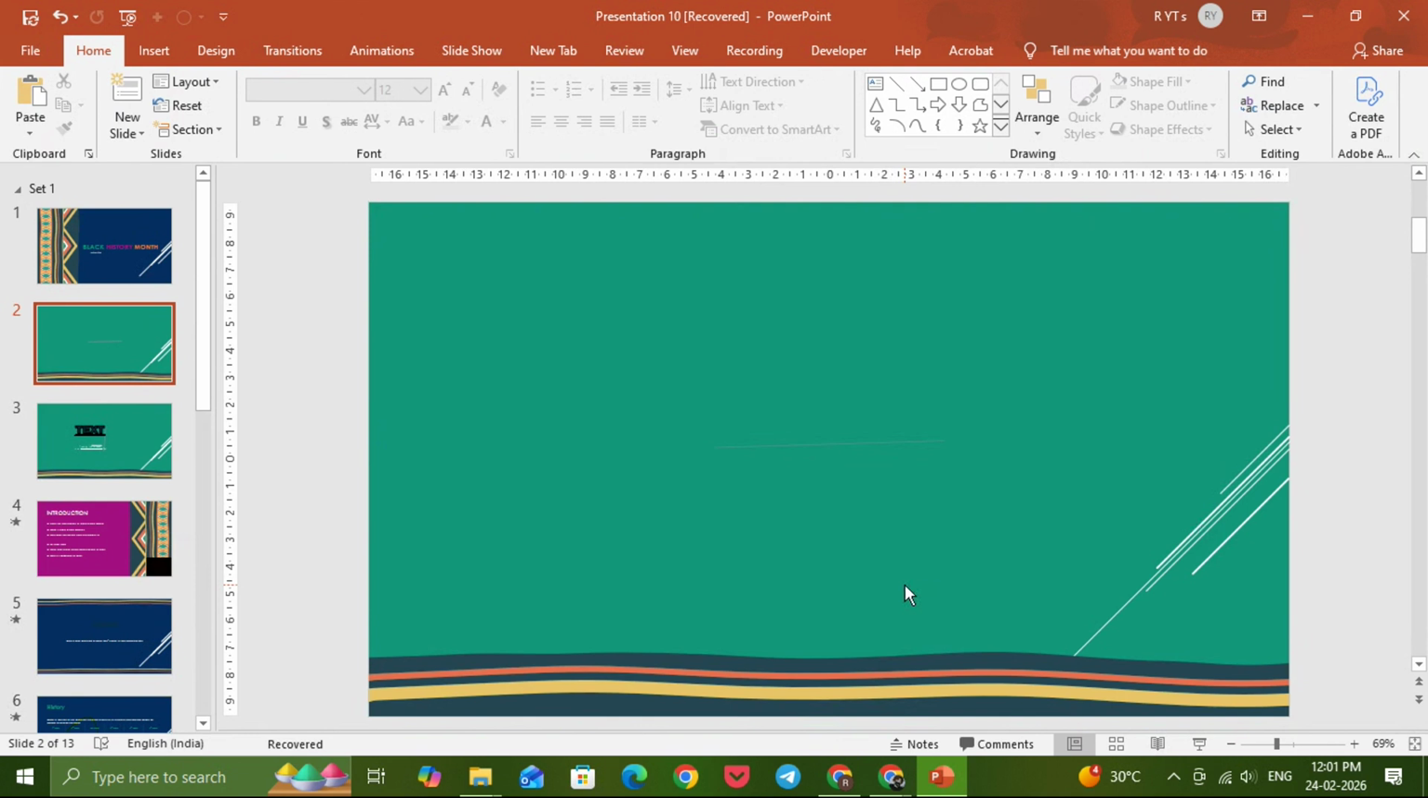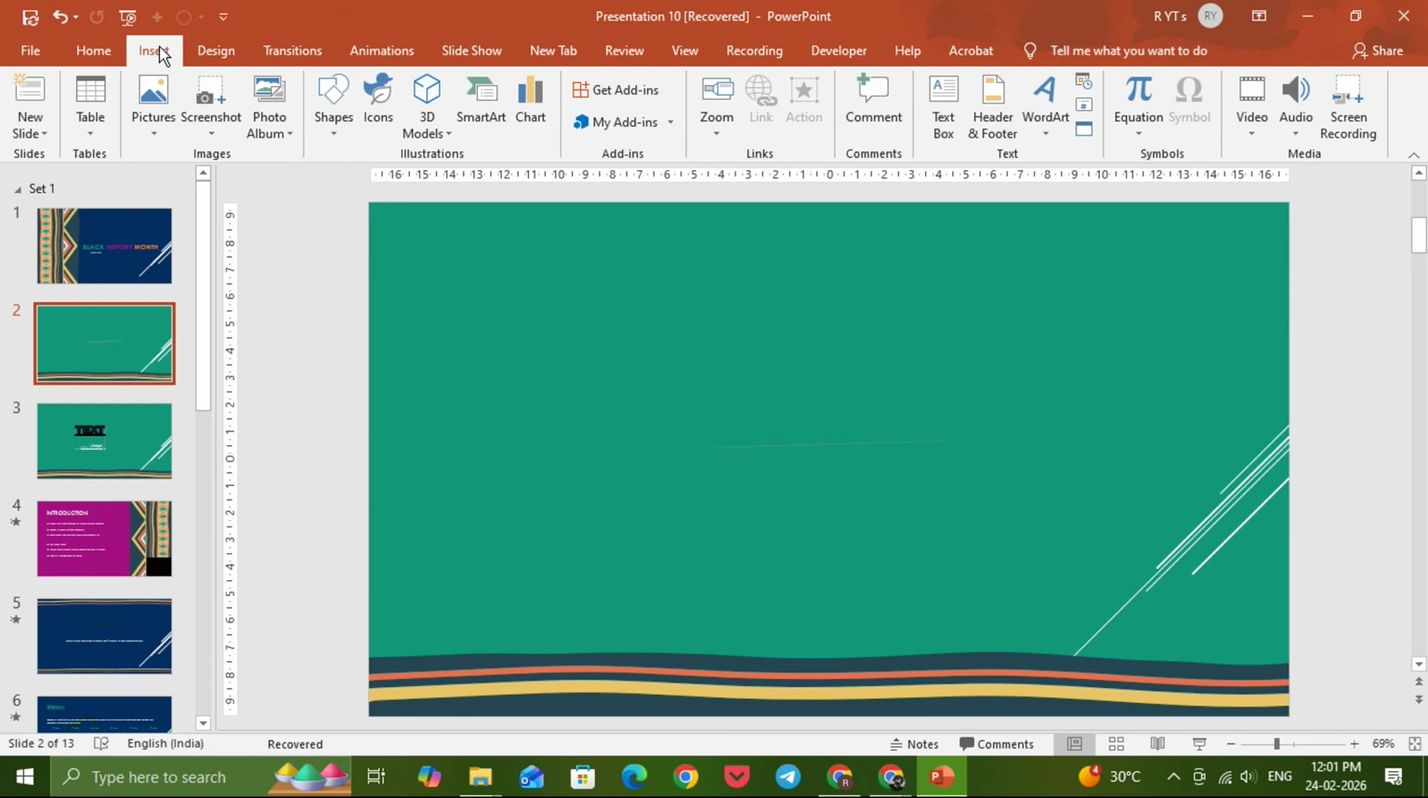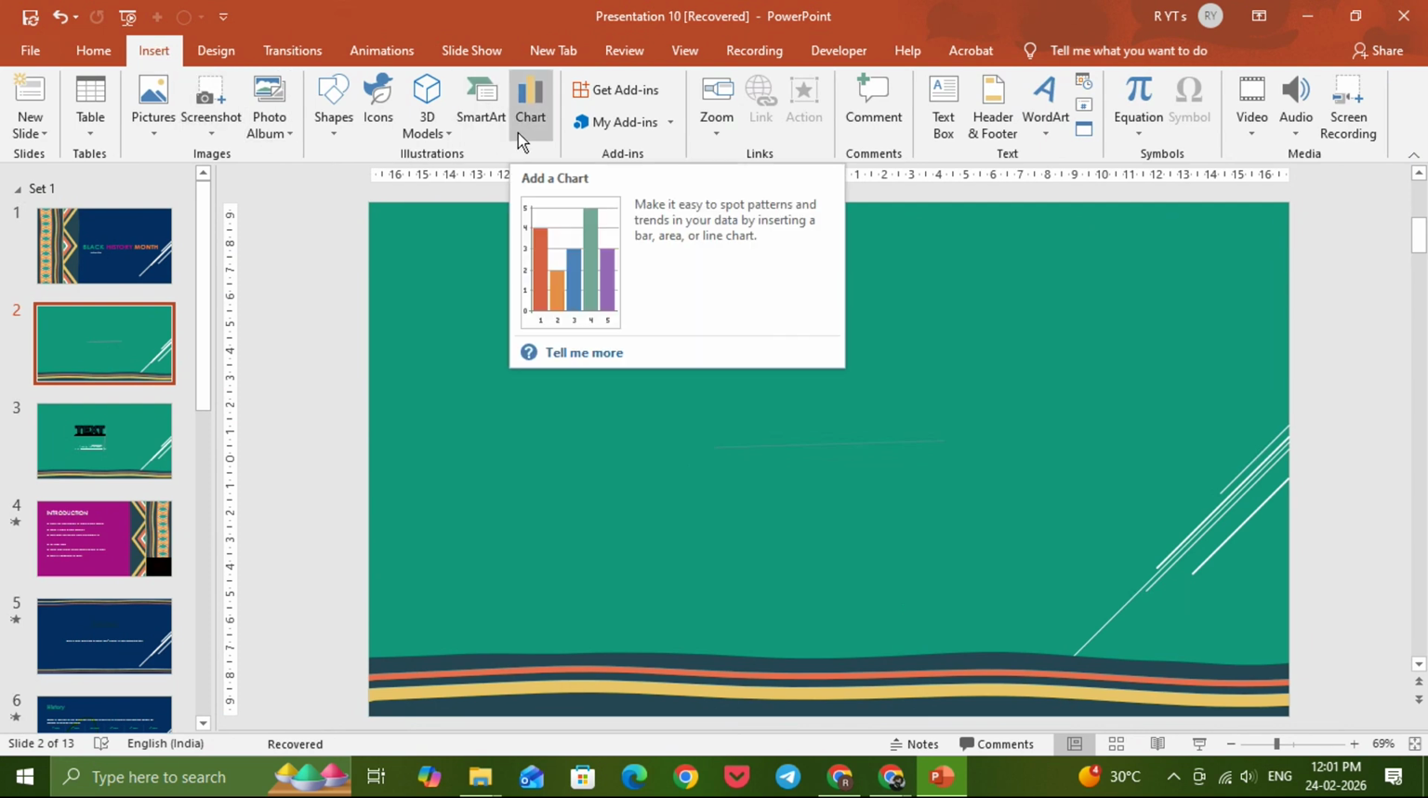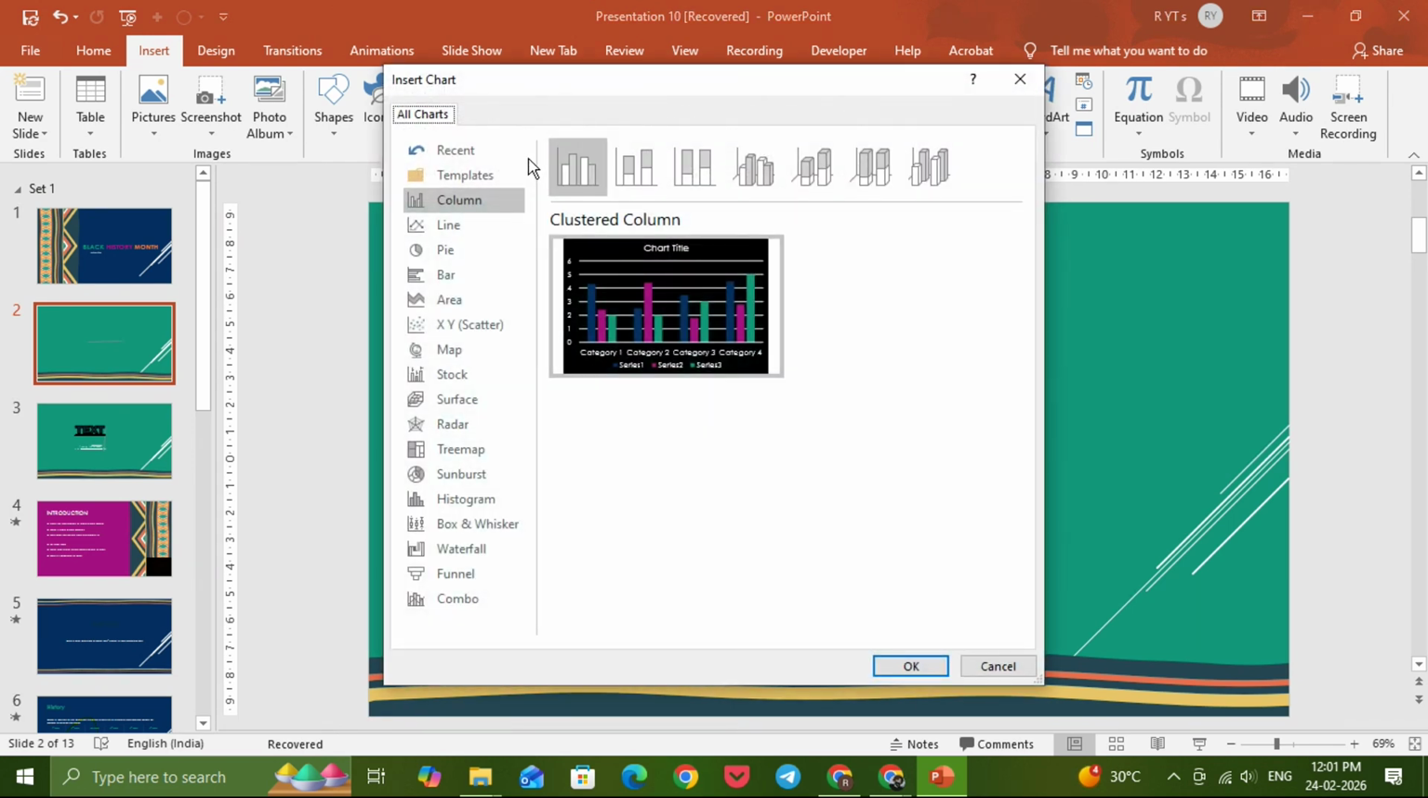Let's get started. First, open Excel or PowerPoint, depending on where you want to create your chart. Go to the top menu and click on Insert. In the Insert tab, look for the Chart option and click on it. A dialog box will appear showing different chart types, such as column, line, pie, and more. For this example, select Column, then choose the standard clustered column chart and click OK.